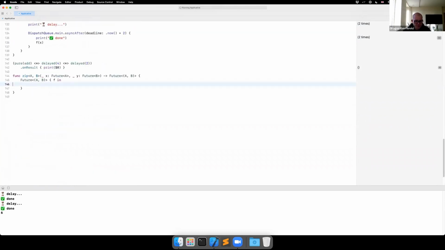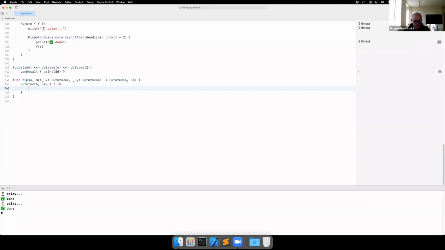Let's go back to zip. So we have an F, right? And also we have an X and a Y. So let's say X on result. So what do we have on the result? We have again our X that goes into something that we introduced was result. So we can access now result, but the problem of result is that is an optional B.